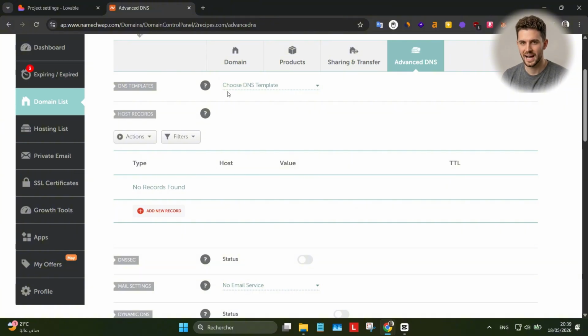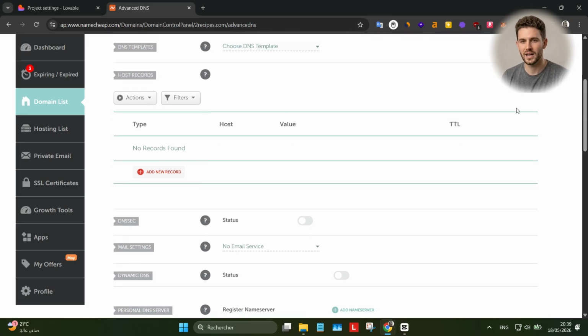Now open a new tab and log into the company where you bought your domain, like GoDaddy, Namecheap, or Hostinger. Navigate to your domain's DNS management page. You need to add 2 A records exactly as Lovable displays them. Click Add a new record.